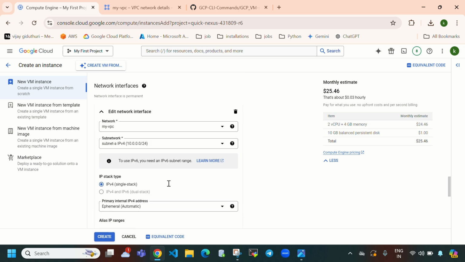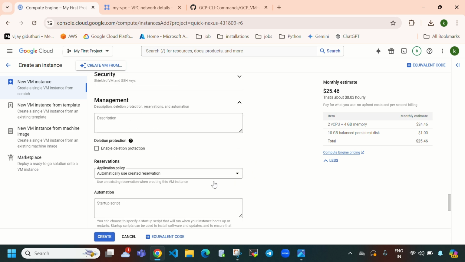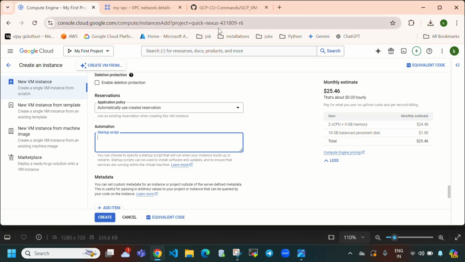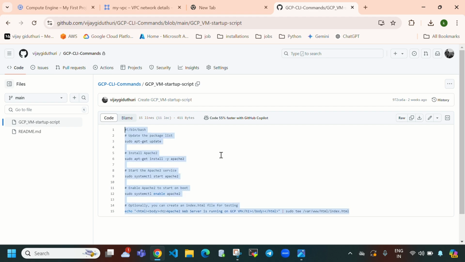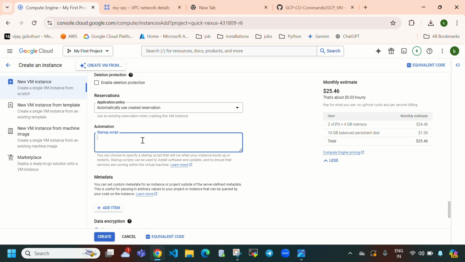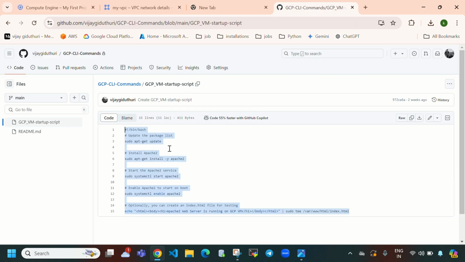Okay, so let's come down and directly go to management, and in startup script I'm going to place this. I will copy this and paste it here. This is nothing but, when our VM is in starting state, first it will update our virtual machine, and after that it will install the Apache 2 web server, and after that it will start and enable the Apache 2 web server. It will display a message like Apache 2 web server is running on GCP VM, and it will store this message in /var/www/html, in the index.html file. It will store this content.